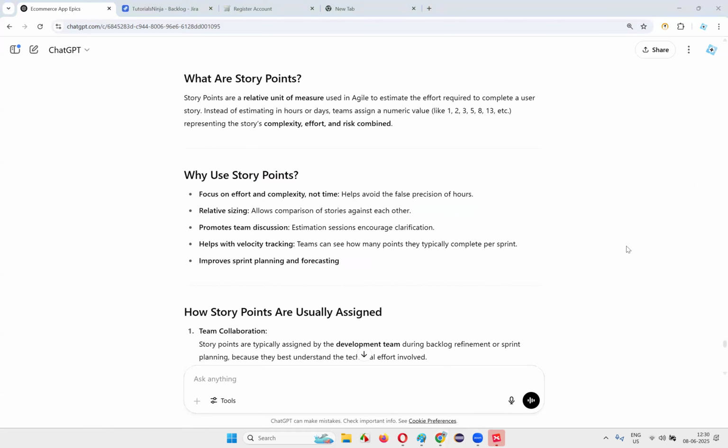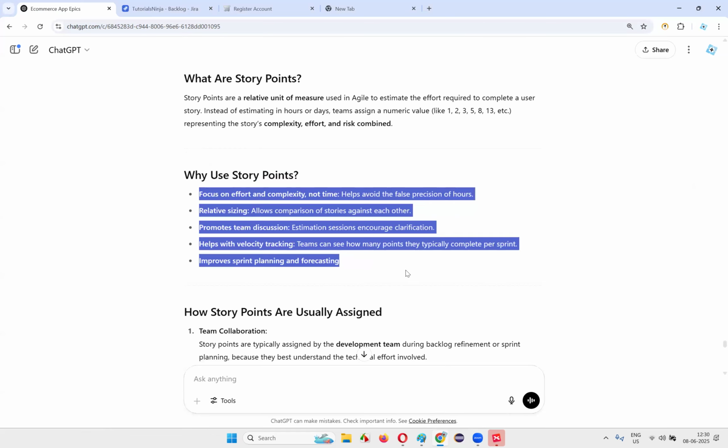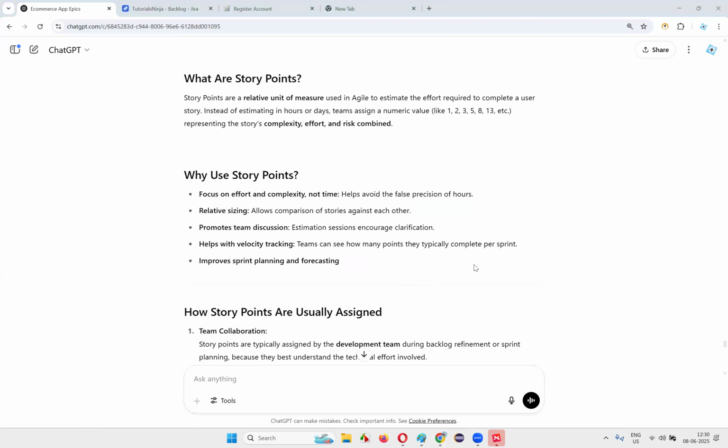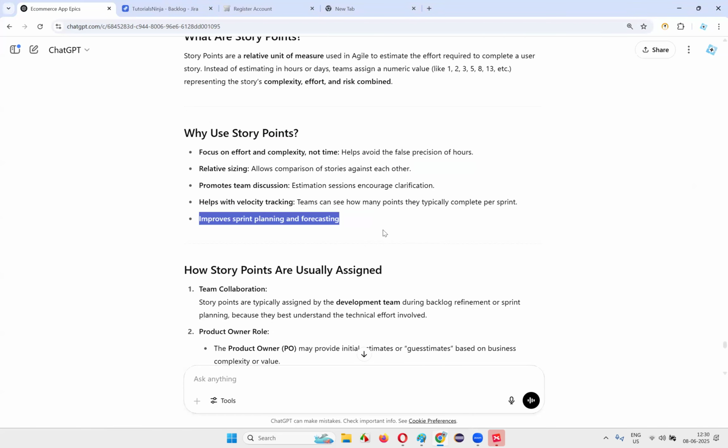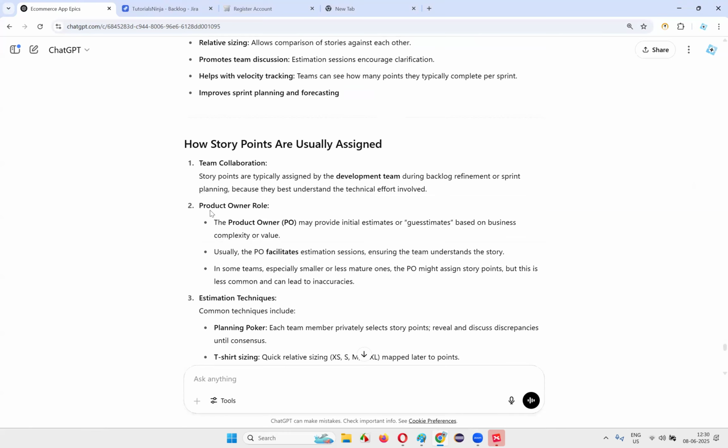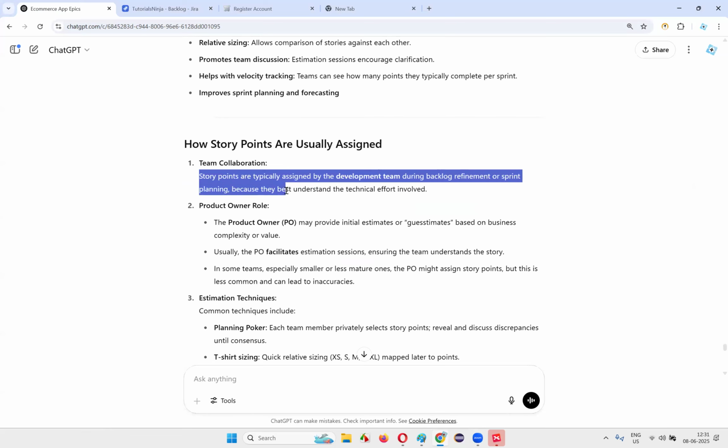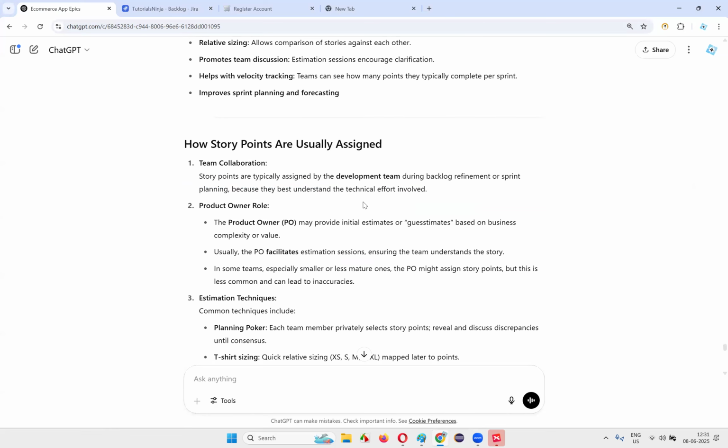Fine, then next. You see how story points are usually assigned. Story points are typically assigned by the development team during backlog refinement or sprint planning because they best understand the technical efforts involved. Product owner role: the product owner may initially provide guess estimates based on the business complexity or value.